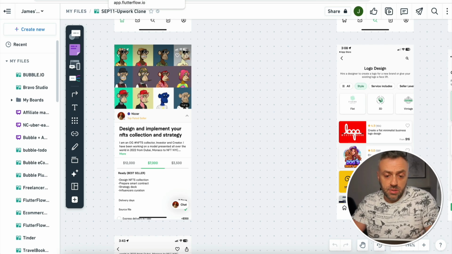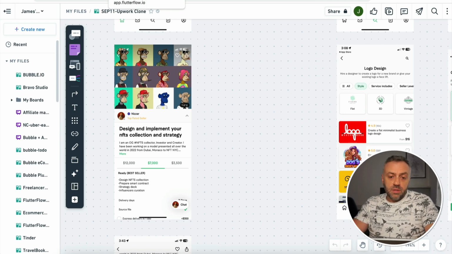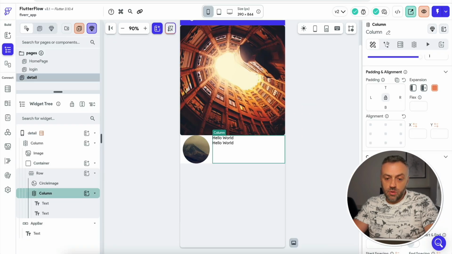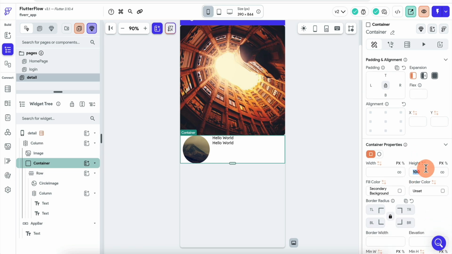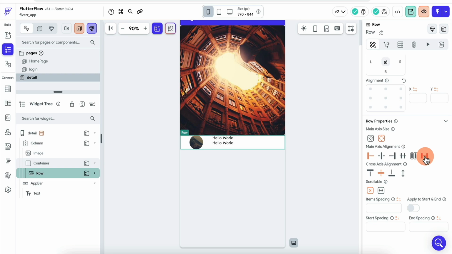So in some cases, they're going to be a top rated seller. In other cases, there's probably nothing going to be displayed there. All right, so we have that. Let's go ahead and make this the height of the container, like 50. Yeah, that's a little bit better. And let's go ahead and have this row something like this.